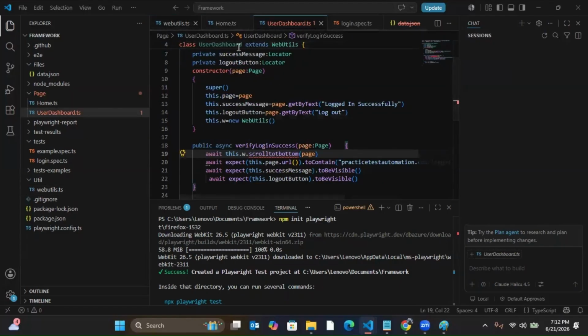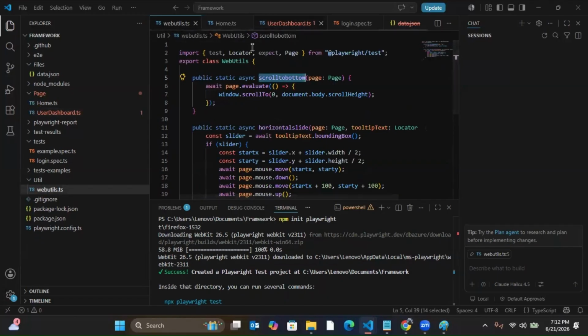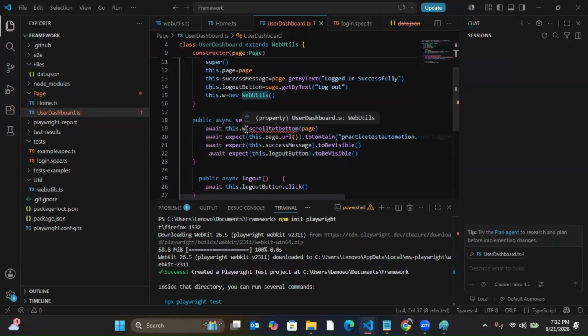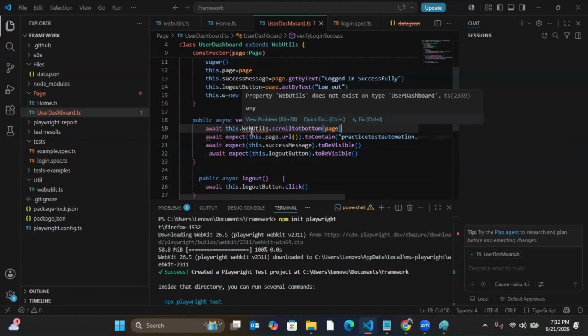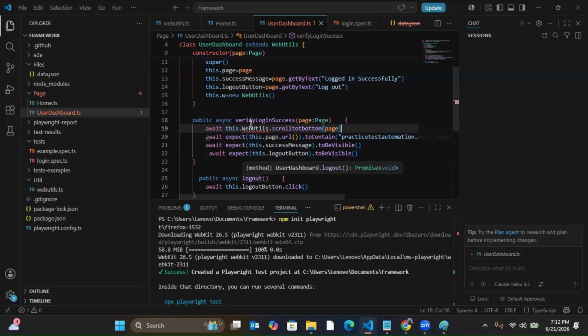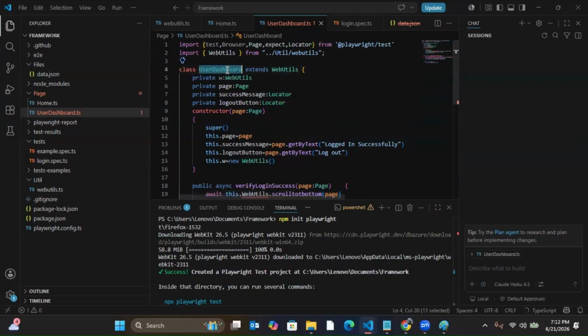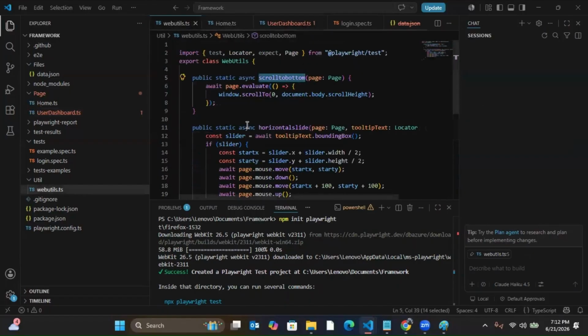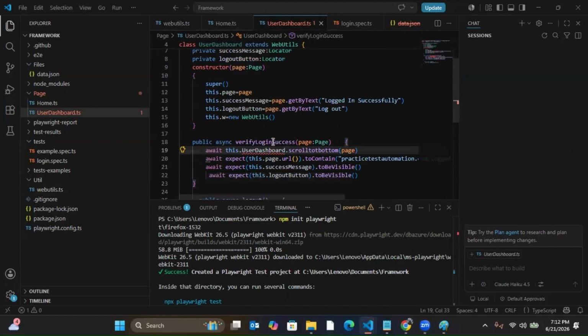Now this is static, so I can directly call it using the class name, that is WebUtils. I can directly call WebUtils dot this one. But why doesn't it exist in... Okay, I can use this also, sure, because it is inherited, right? What happened?